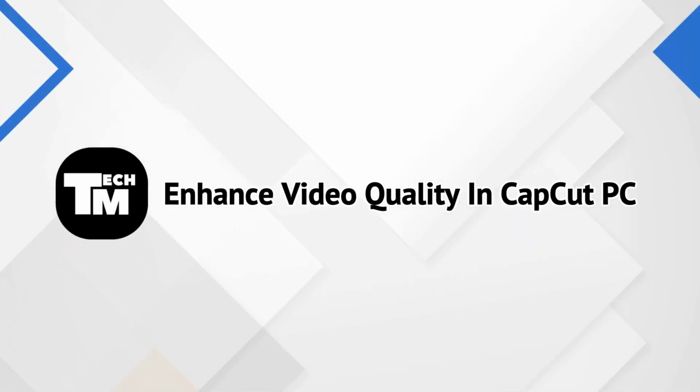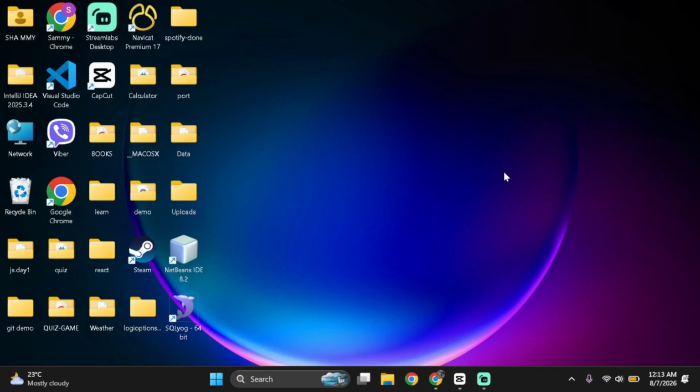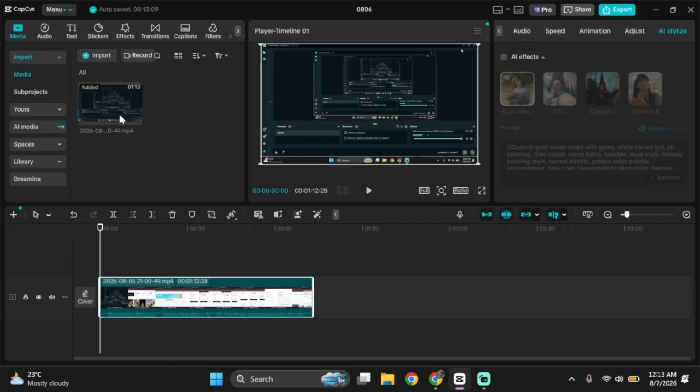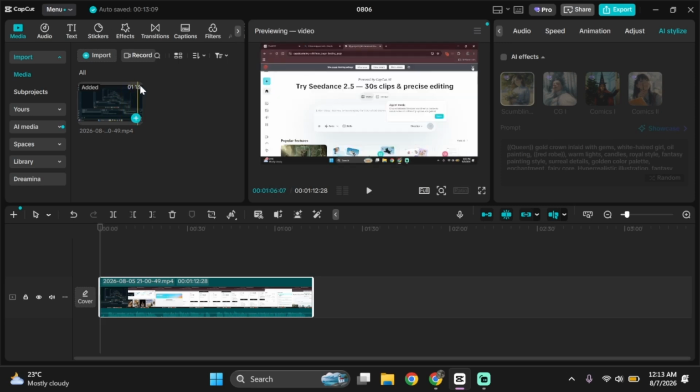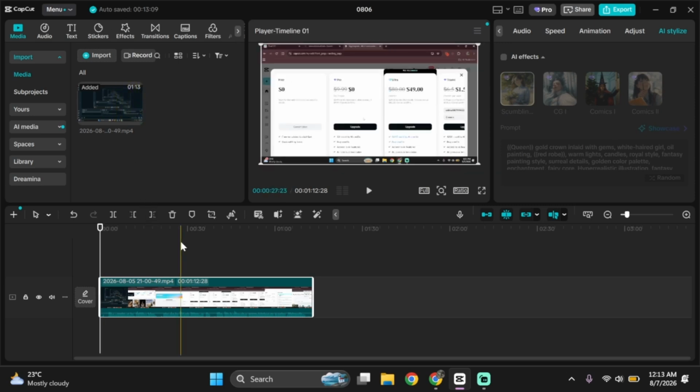How to enhance video quality in CapCut PC. For that, first of all, open up the CapCut application and then create a new project. After that, import the video you would like to enhance and then drag it to your timeline.